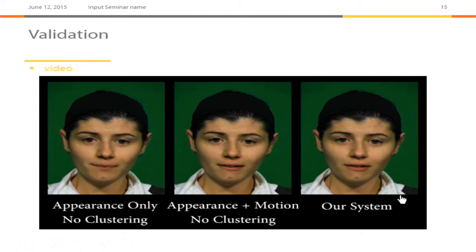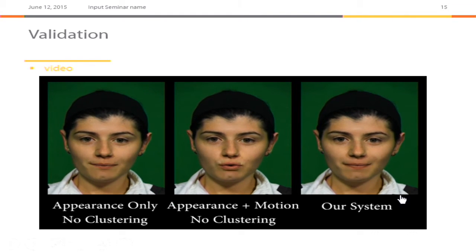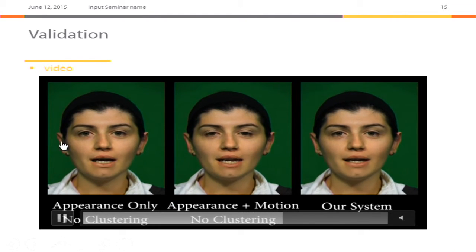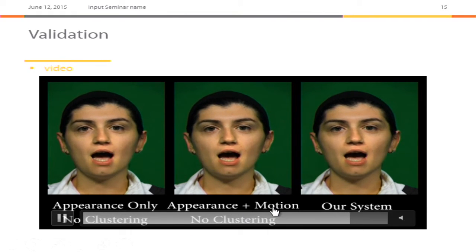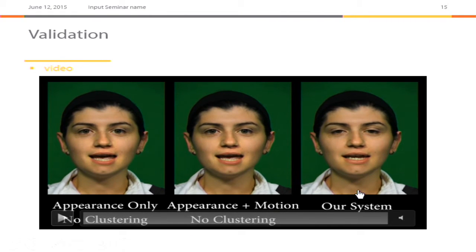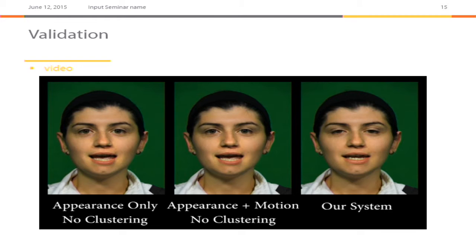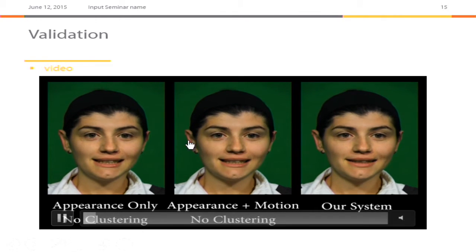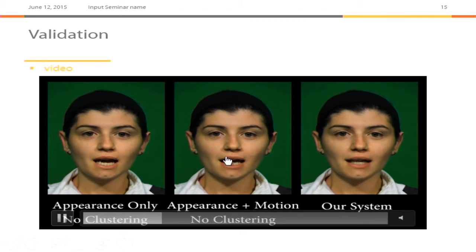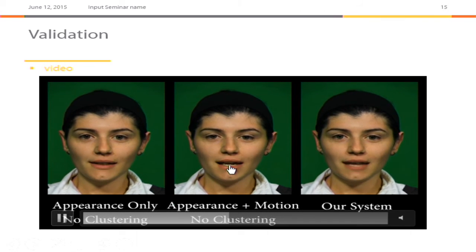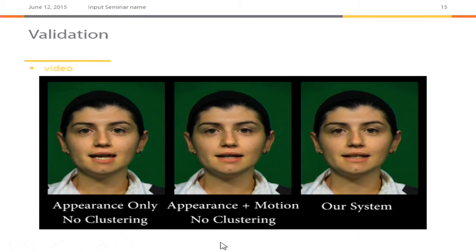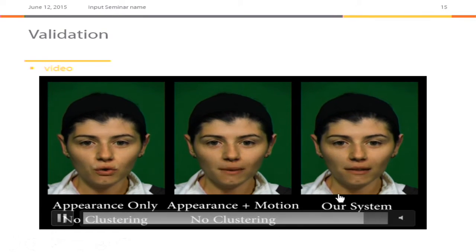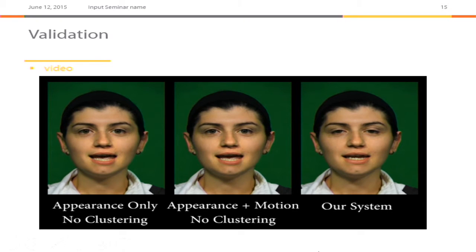So here are the different results. If you consider only the appearance, or you consider the motion when clustering, and finally the resistance. If you just consider the landmark positions, the landmarks have some noise, so it will flicker over time. If you just consider the motion, then it gets better, but in some points the transitions are too big. If you include the clustering, then the result is quite good.